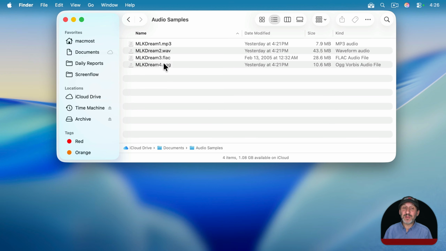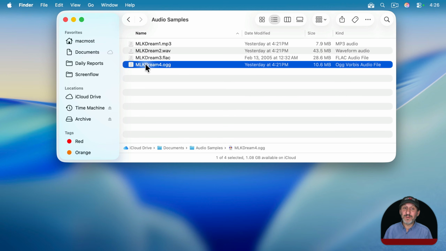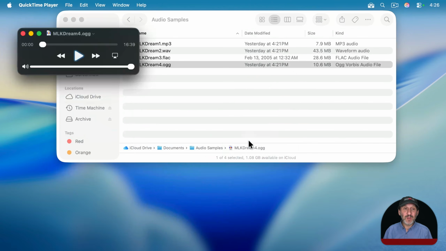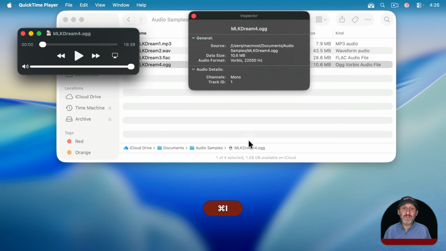So when you look at a file like, for instance, this OGG file, if we were to open it up with QuickTime Player, we can use Command I to get info on it. And you could see here the audio format is something called Vorbis. OGG supports that format and others as well. But that's still not the whole story, because with each audio format you can have individual settings. Like, for instance, in this case, this audio file is set to 22,050 Hertz and it's mono.